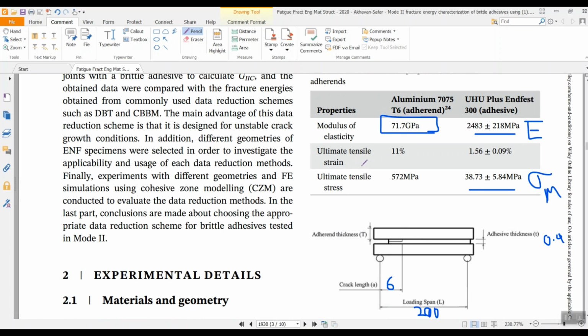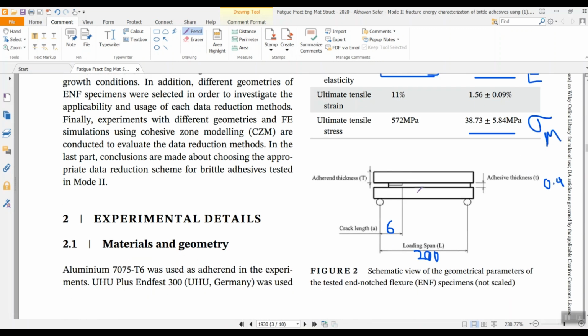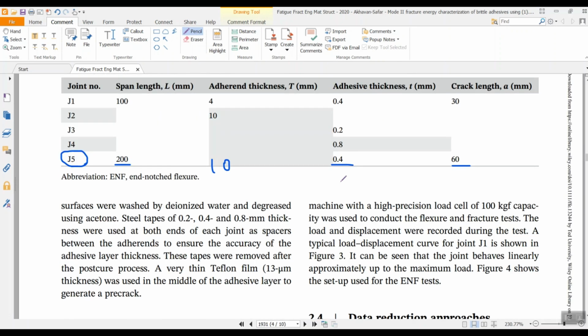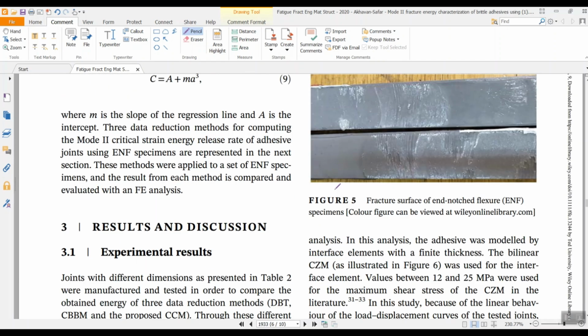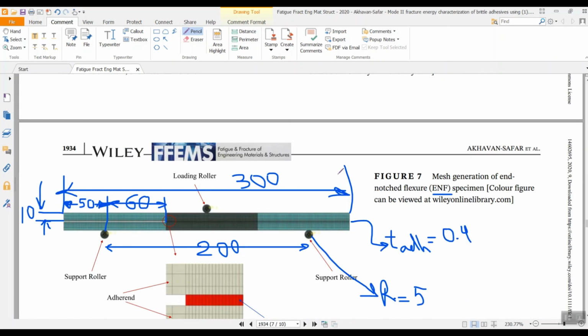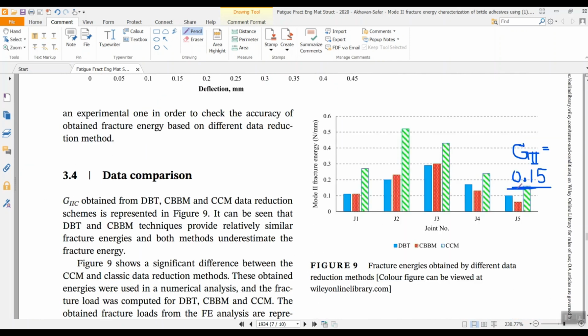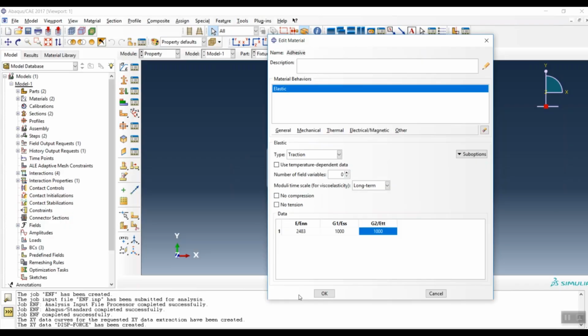here you can see that the ultimate tensile is around 38 megapascal, which is the maximum stress that the adhesive can bear in the simple tensile test, and also the energy release rate on the second, the shear mode, for this method of extracting G2, is 0.15. Then we are going to simulate this one.